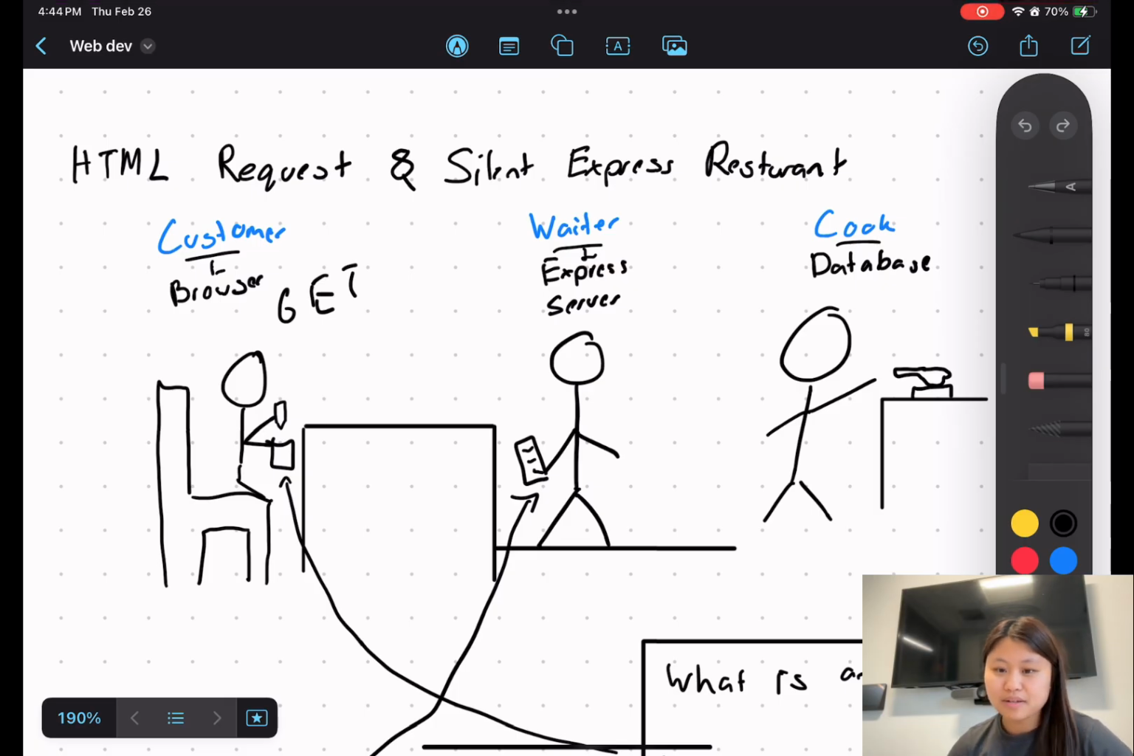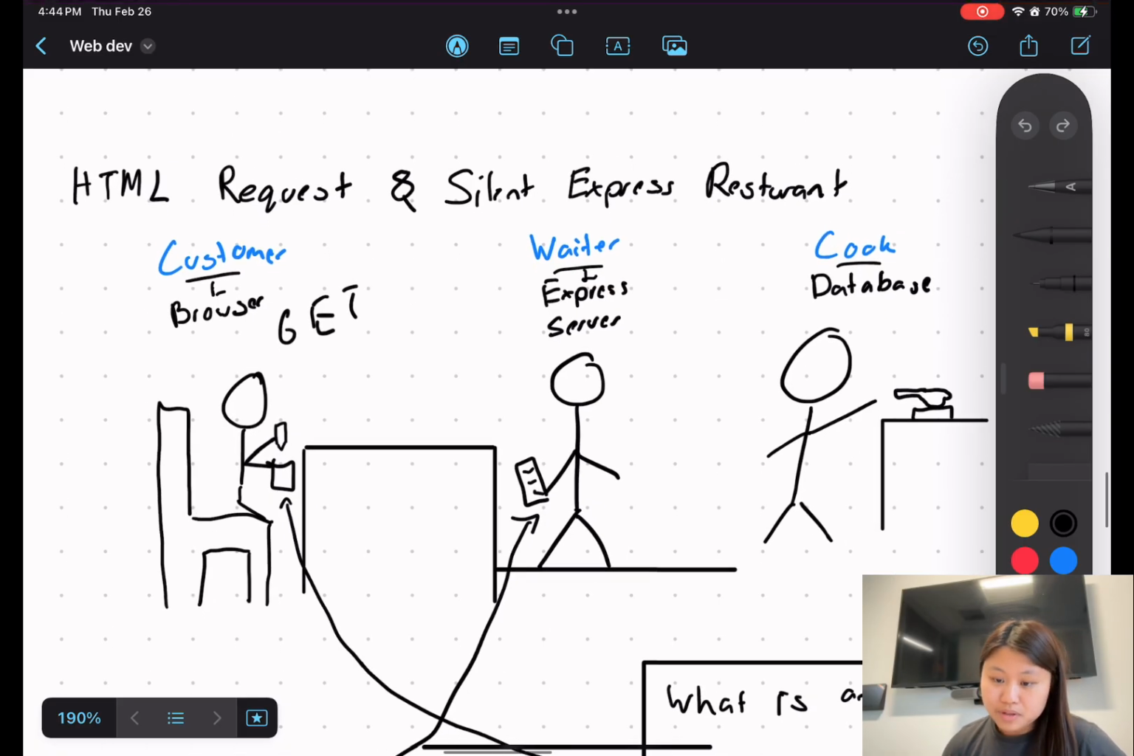So this is a silent restaurant, and we have a customer, a waiter, and a cook. So the roles that these people will have is the customer will act as the browser. The waiter will be the Express server, and then the cook will be the database, specifically the MongoDB, which we covered before.